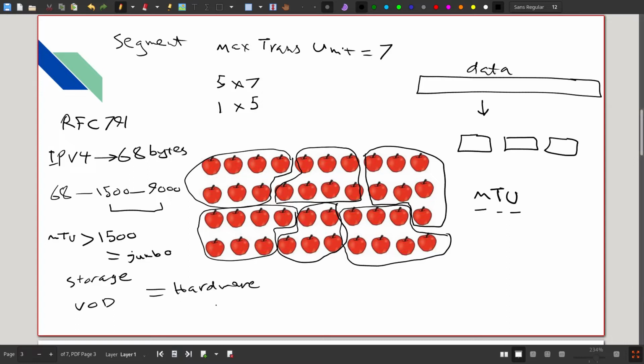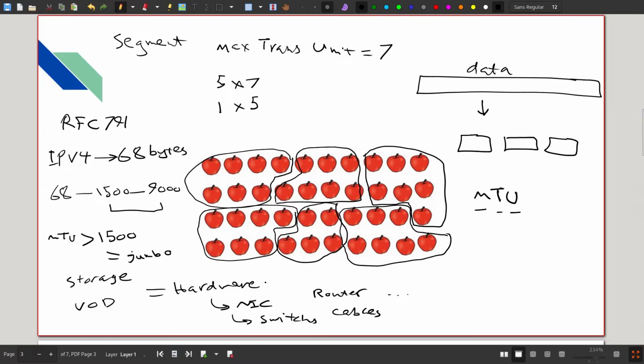The hardware that you are using, from your network interface controller, from your switch, from your, for example, if you are routing, your router, your cables, and the others. So your hardware must be sufficient if you want to enable jumbo frames in your network.